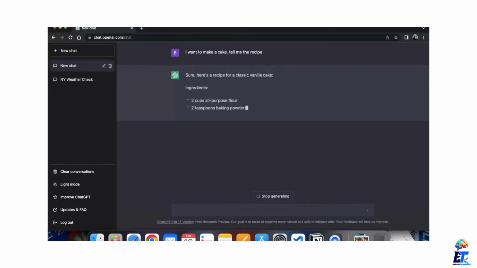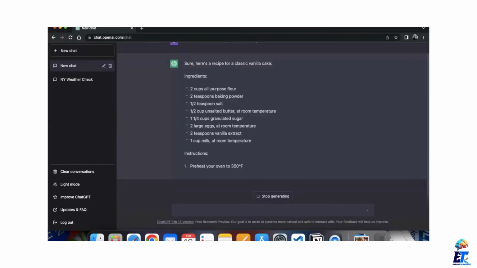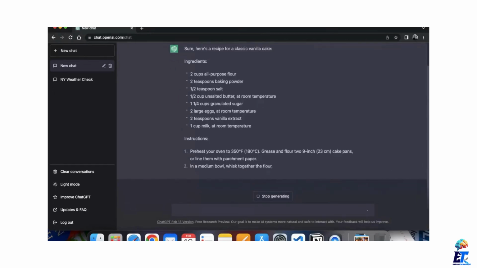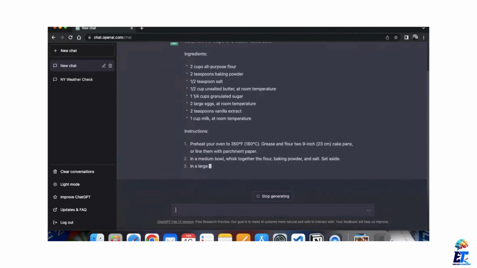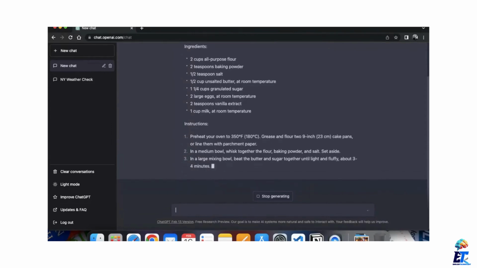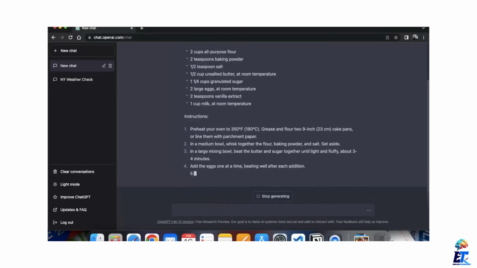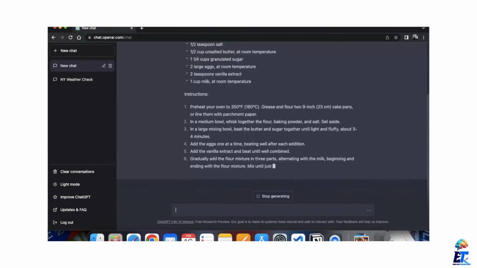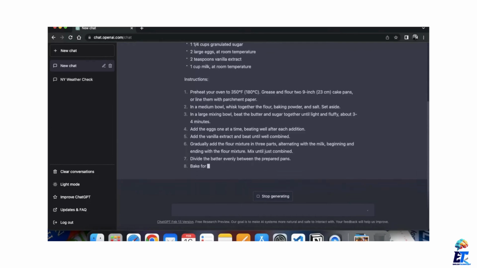So now you can see, here is the recipe for a classic vanilla cake. First of all, it's drafting down all the ingredients that we need. And then we have instructions. So if you want to make a dish at home, or want recipe instructions for any dish, you can use ChatGPT for that. So let me just stop this here and delete this.